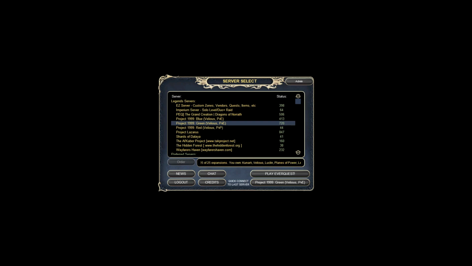Hello everybody, just want to show you, it is now Easter 2024. Let's take a look. Project 1999 Green has 720 people on, and Project Lazarus has 847, and then you got Project Blue, it's got 413. So that's the population health right now in Easter 2024. Log in.